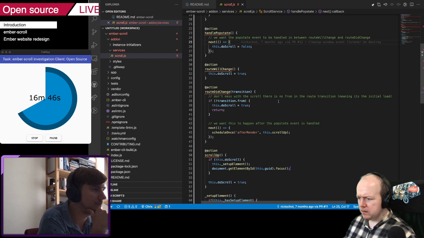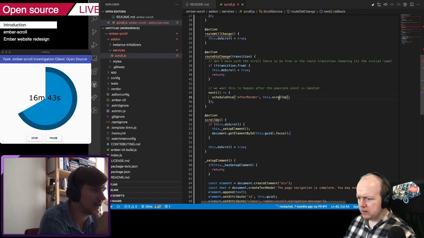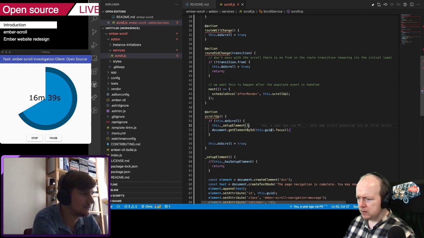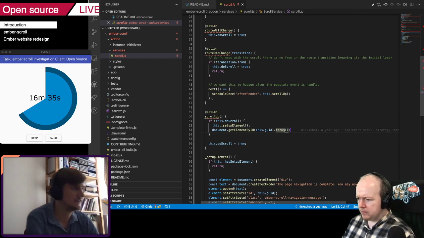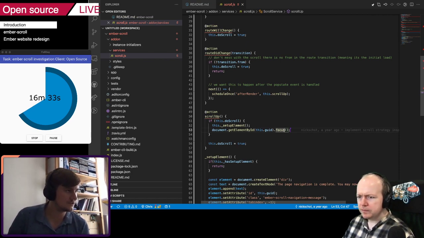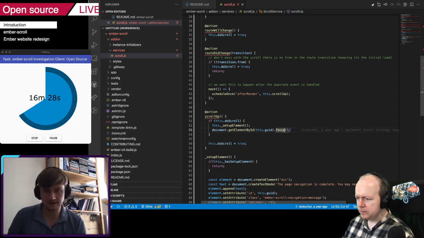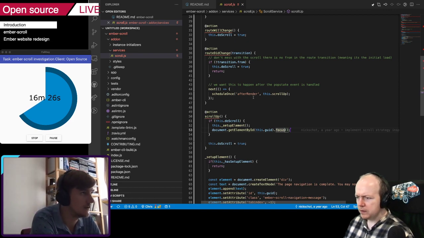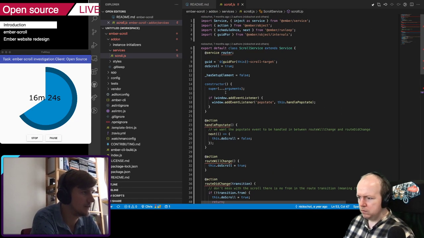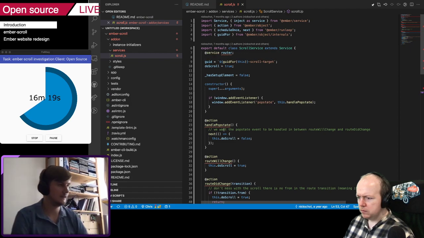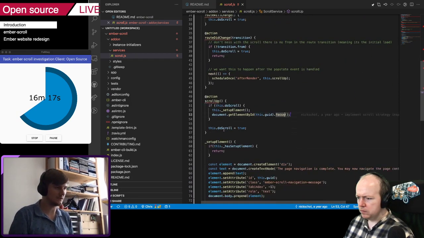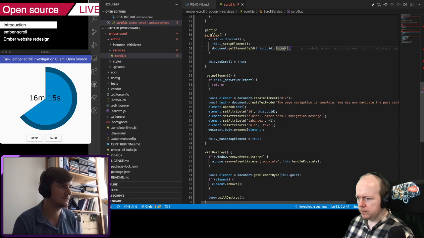So let me see. Yeah, so on line 53 is where the magic happens. That's the focus invocation. And this service basically dynamically adds the focus element to the top of the DOM when it's initialized. And so that element will always be there, basically. By calling focus on that, normally your browser should scroll up.